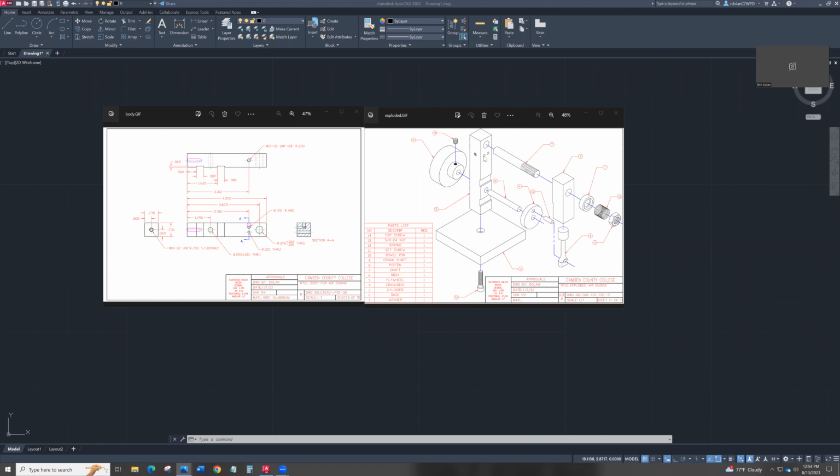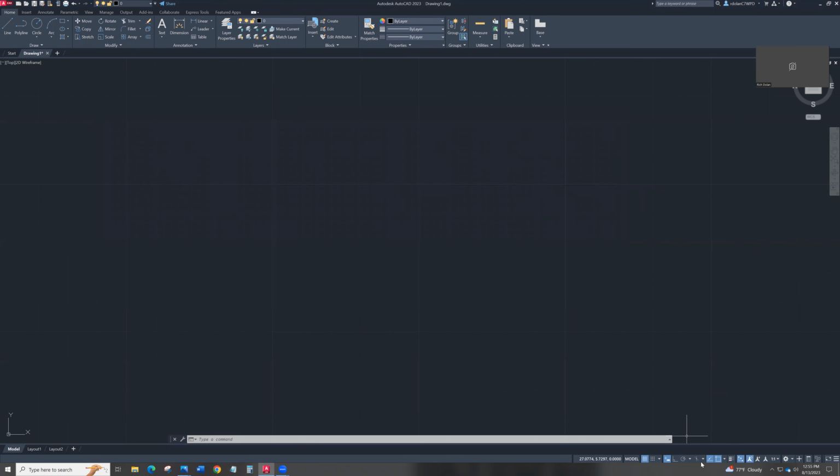This is not a three-dimensional object. This is a two-dimensional object. Okay, so we need to draw an isometric. All right, so I'm going to go down here, and here's our ISO draft. If I turn that on, you'll see that it changes my screen to be on a 30-degree angle. That is what we need for an isometric.